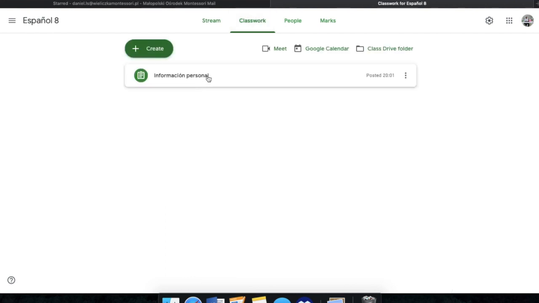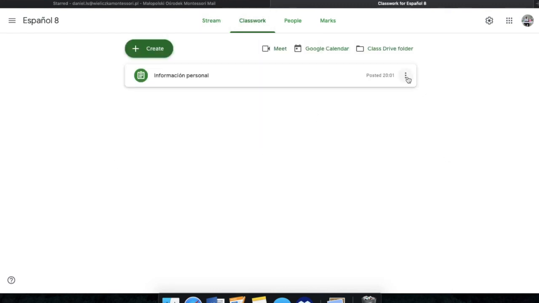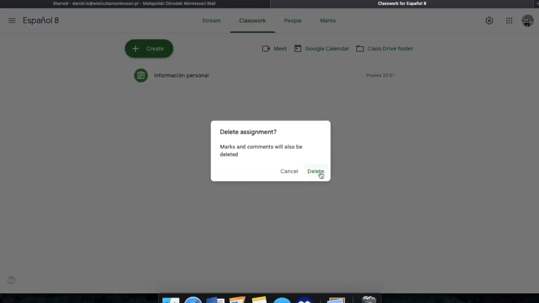Now, let's suppose I created the homework, but I made a mistake, right? So I have to delete this homework. It's pretty easy. You go to classwork and you go here into these 3 dots. And with the 3 dots, basically I can edit, I can modify, I can delete, or I can copy the link. So I can copy the link so I can go and paste it on an email if I want to send it directly to somebody, okay? But in this case, let's suppose I made a mistake, so I'm going to delete it. So I'm going to delete and bye.